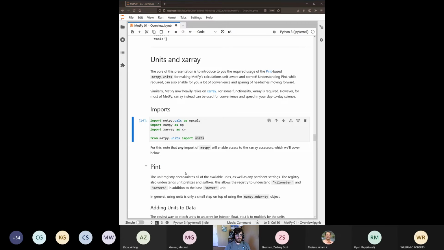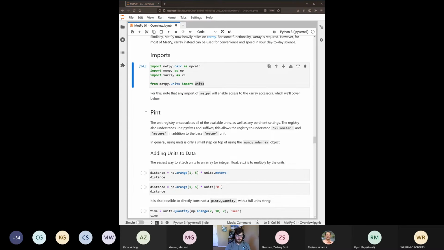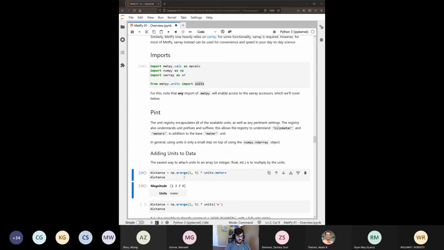So let's talk about Pint or unit quantities. So again, MetPy relies on a scientific Python library called Pint to allow us to create, understand, and manipulate data with units attached. So at its core, Pint can be used as simply as, if I run this code cell here, creating an array. So here I have a NumPy range from 1 to 5, exclusive. So I have some NumPy array, and then I can multiply it by some declaration of units.